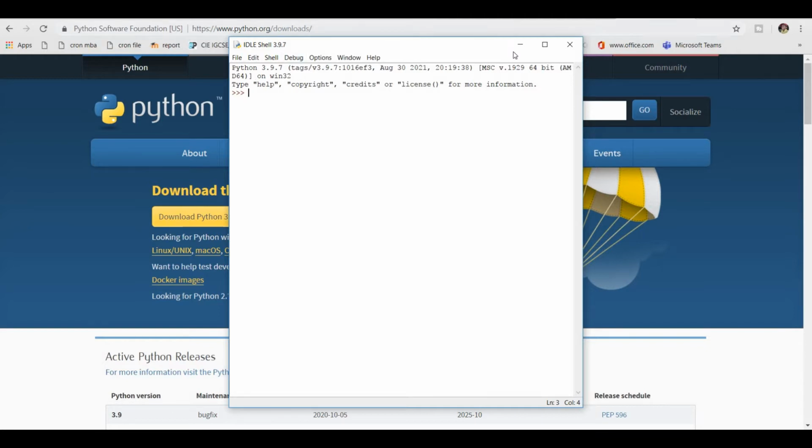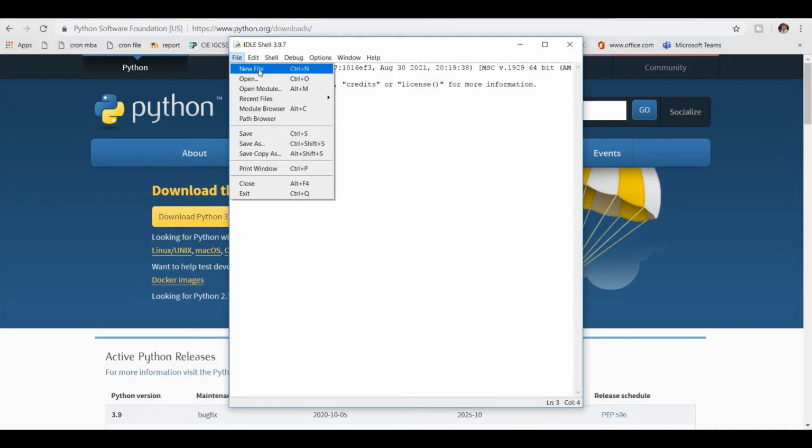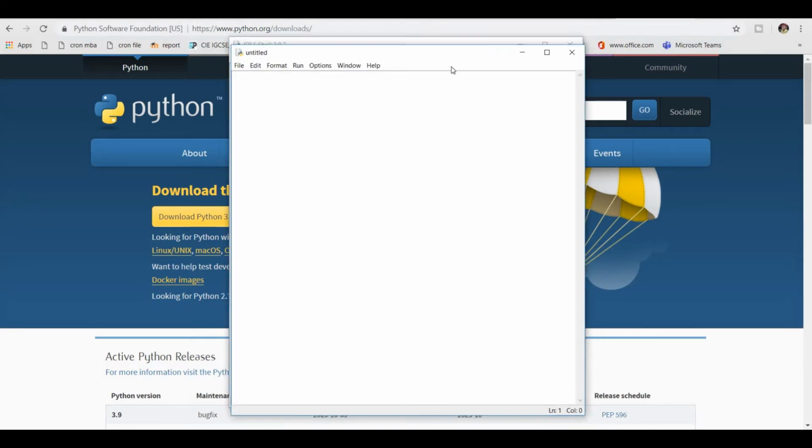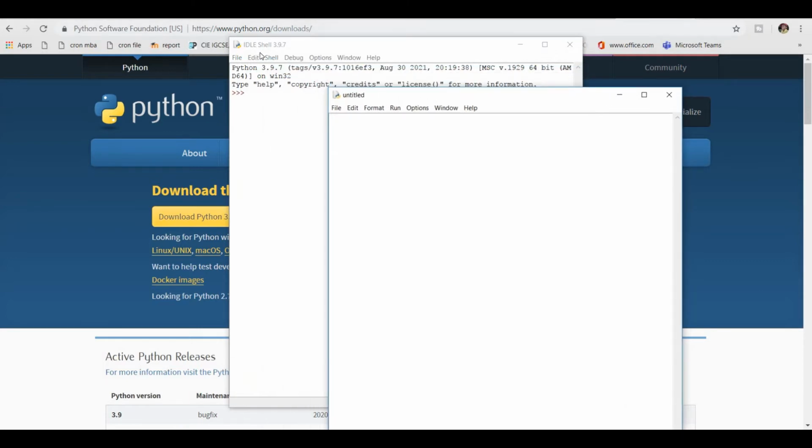For that purpose, there is no run button here. You will click on the file menu and create a new file. And here a run button is there. Here you will write your code.